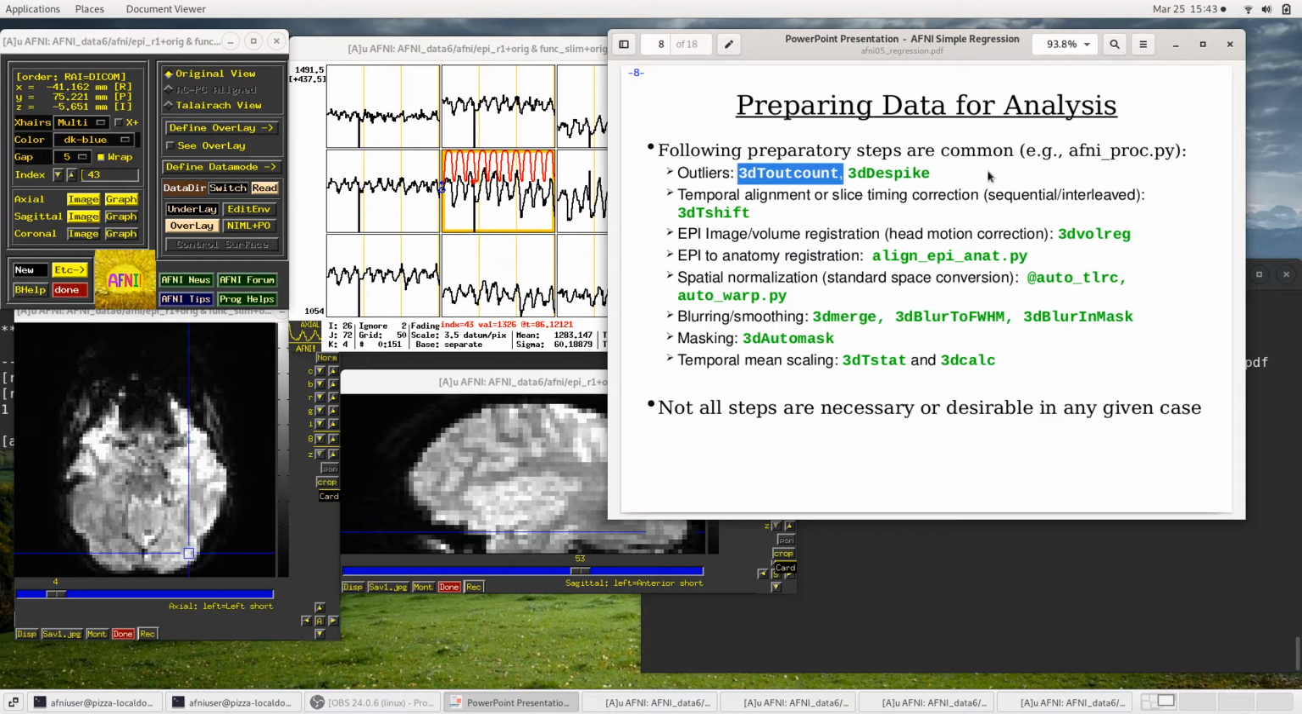Another program for handling outliers is 3dDespike. That is something we more commonly use if the subjects are prone to motion, which is common for some people. If you're scanning kids, for example, they may move a little more. If you're showing the kids stimuli that make them react emotionally or something like that, they may be even more prone to motion.